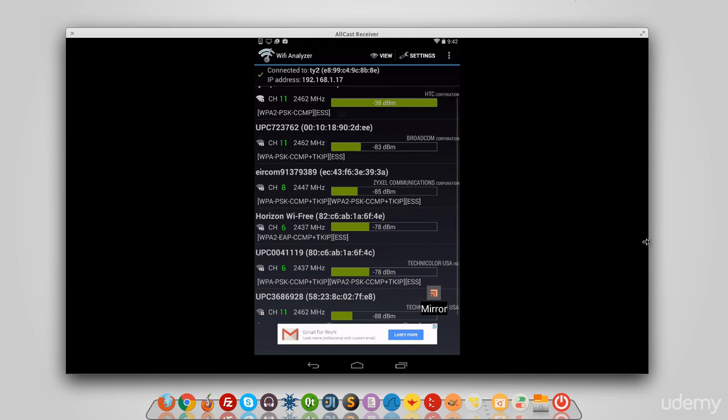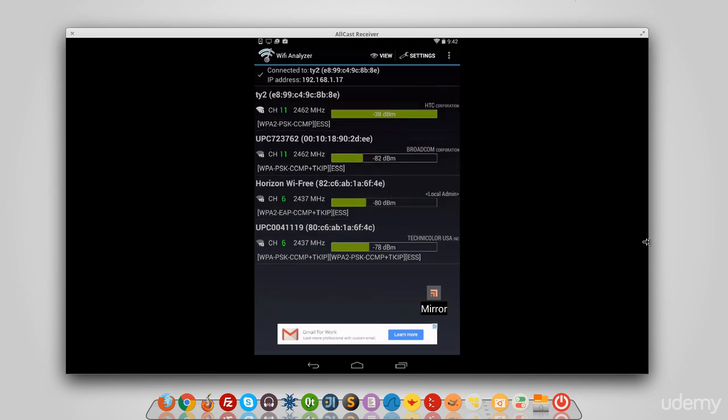If you go down, you'll see actually all of them are using WPA at the moment. You can also see your current address because I'm actually connected to this network, so you can see my current IP address here.